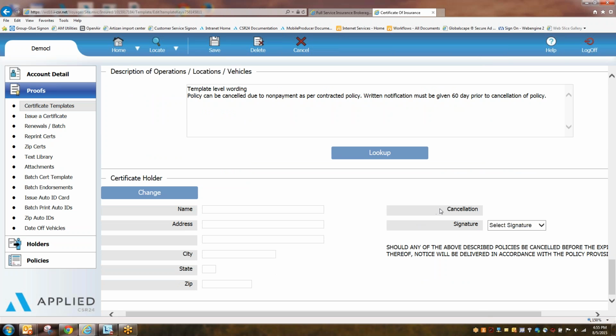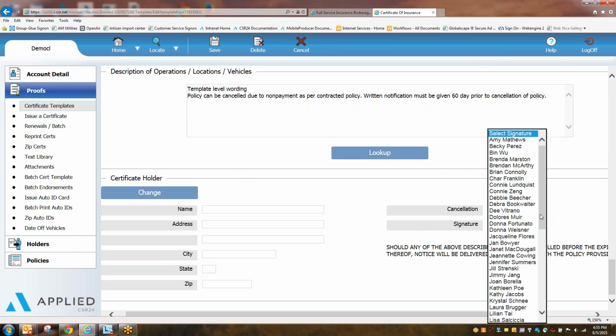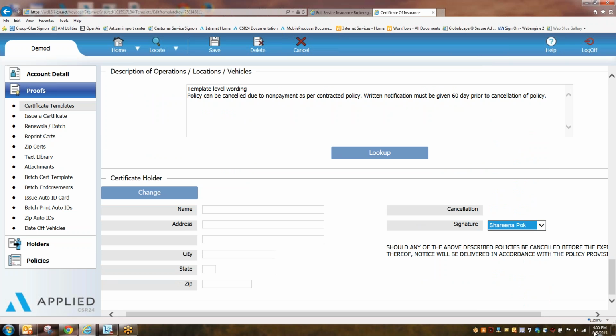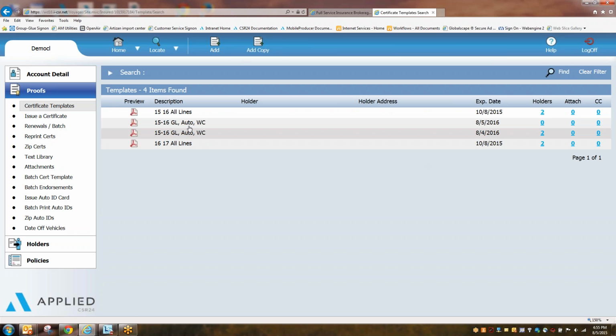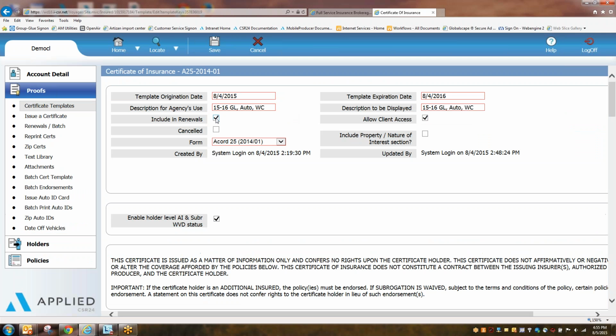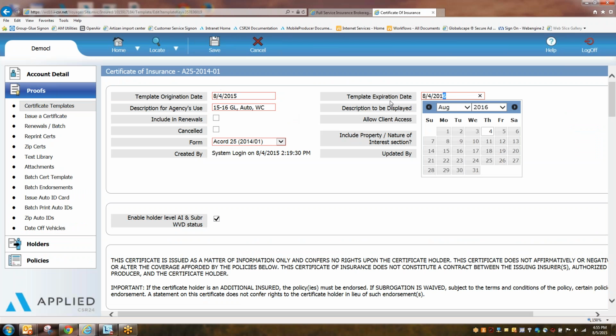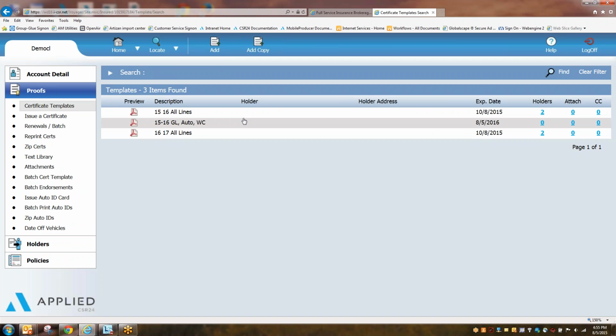scroll down. The last thing we need to check here is our signature. We need to choose the appropriate signature to add to the certificate template. Once you've added your signature, you're simply going to go to your top option bar again and click Save. At this point, you've completed the creation of that certificate template. And it looks like I actually have 2 that are the exact same name here. So just so that we don't confuse ourselves, I'm going to make this one expire. So we just have the one that I want to show here during today's session.